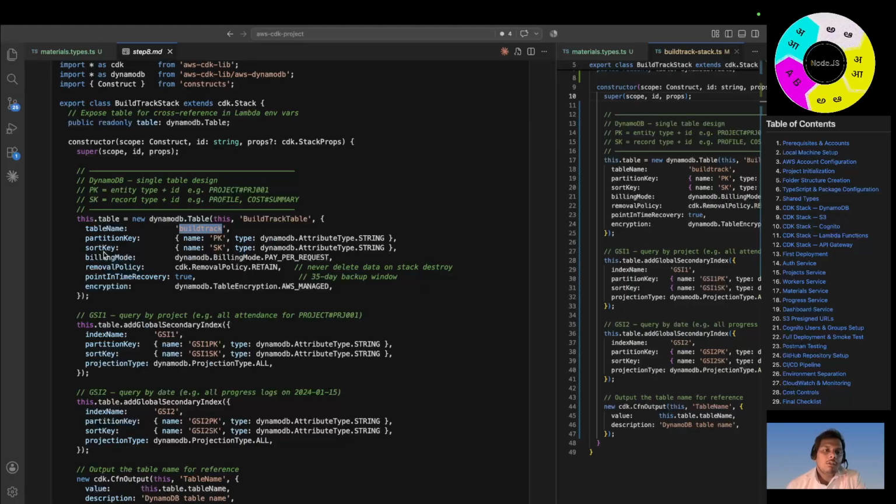Okay, now let's come to the billing mode. We are giving pay per request. That means whatever we use, for that only we are going to pay. If you see the partition key and sort key, it is actually the object name. I have given pk and sk.